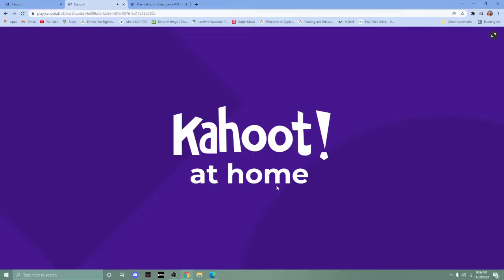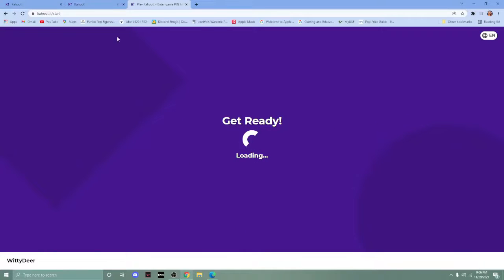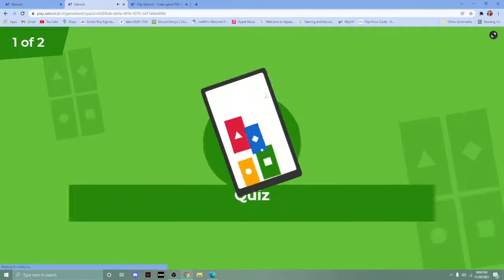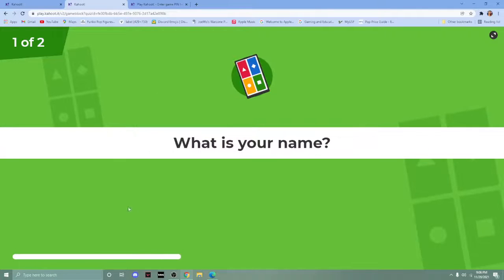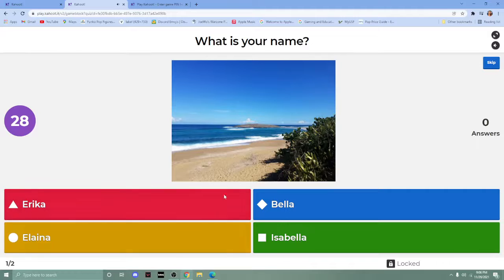Now for this portion, this is what it's going to look like for the teacher. And then this is what it's going to look like for the kid. So you get 3 seconds and then it shows the question. There's 2 questions, obviously, double points. And what is your name? And they'll be able to pick from these choices. They show it on the board. Obviously, you'd use a projector or something like that.